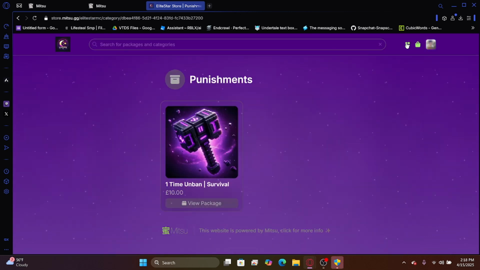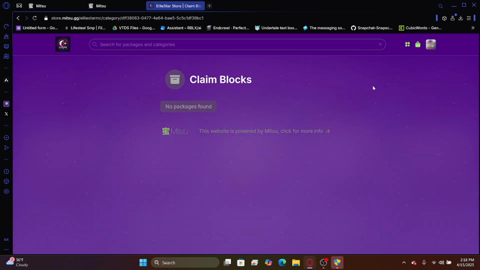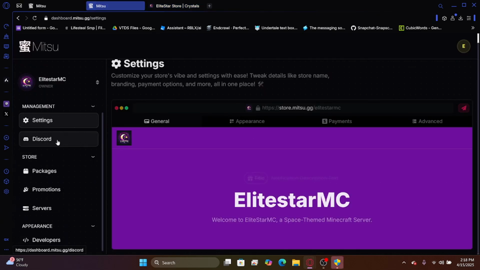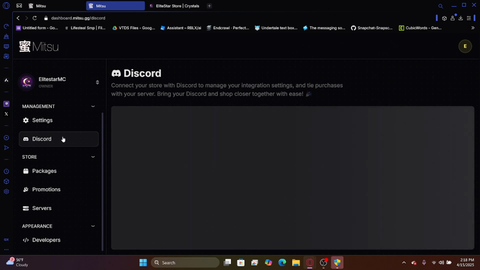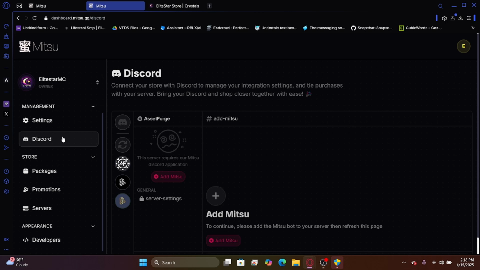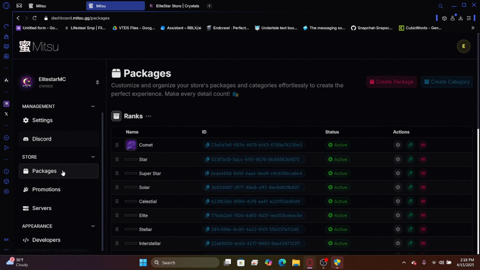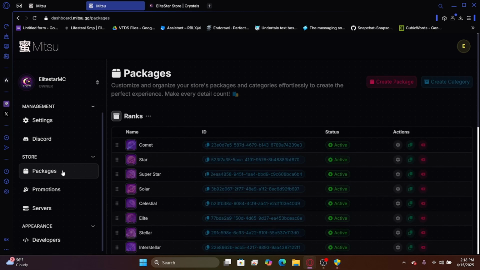You can buy an unban. Don't ask why I sell those. Claim blocks, which I haven't done, and crystals, which I also haven't done. So that is basically how you use Mitsu. It is very simple to use, and I highly recommend it because it is 100% free, and the only thing is it will take a 5% commission on anything that you make, which is honestly fair, because even if you don't make anything for a whole month, you still get to have your store up.